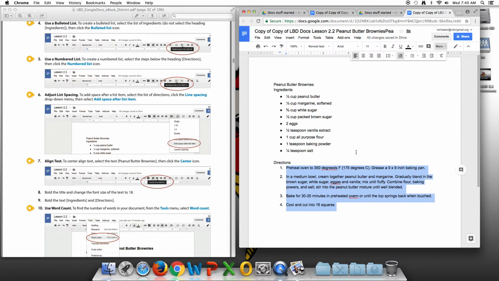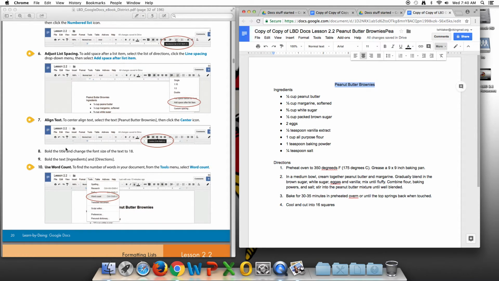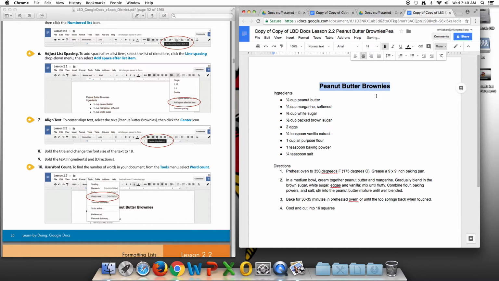We're going to align the text of peanut butter and center it. So we're going to choose peanut butter brownies, where you would have to go back to more if you don't already have it selected, and you're going to choose center align. We're going to bold the title under step 8. It tells us we're going to bold the title and change the font size of the text to 18. So we're going to change it to bold. We're going to change it to 18. You can do this in either order. I could have bolded it first and then changed it to 18 or vice versa.